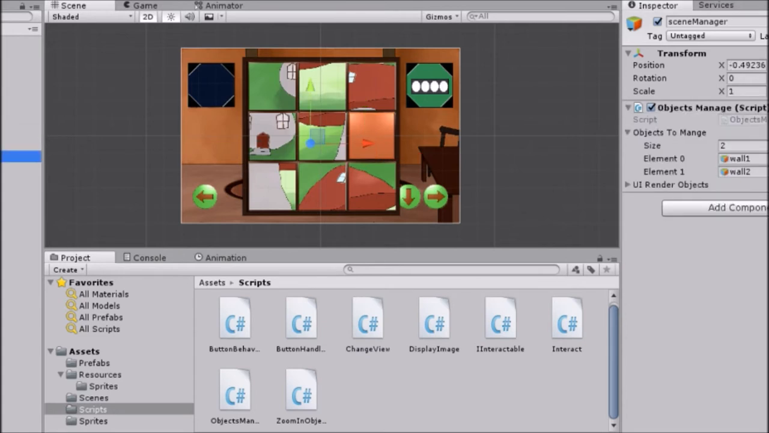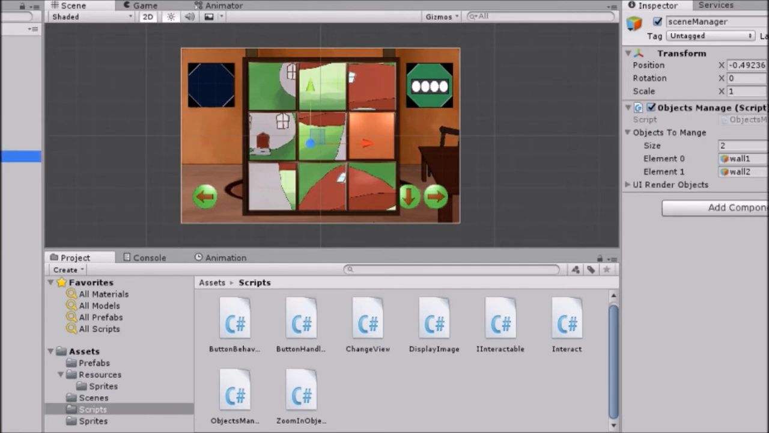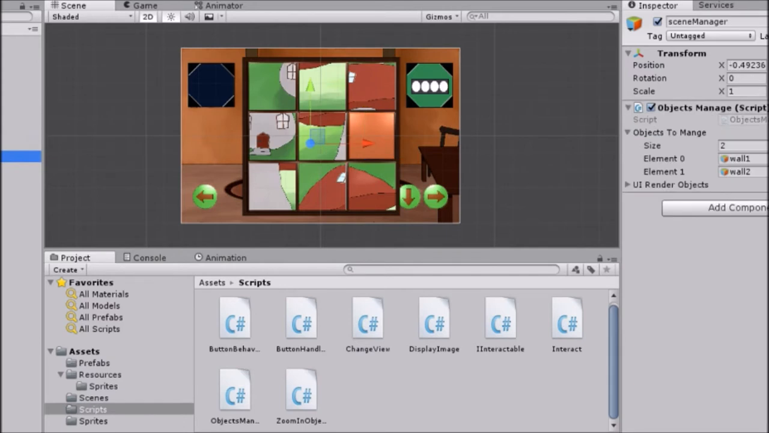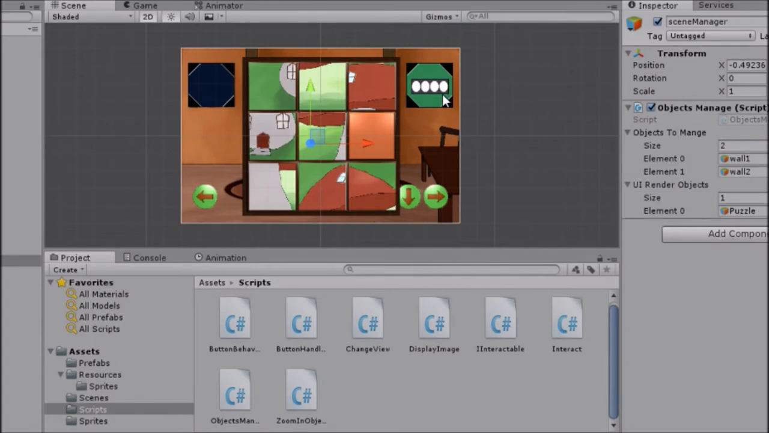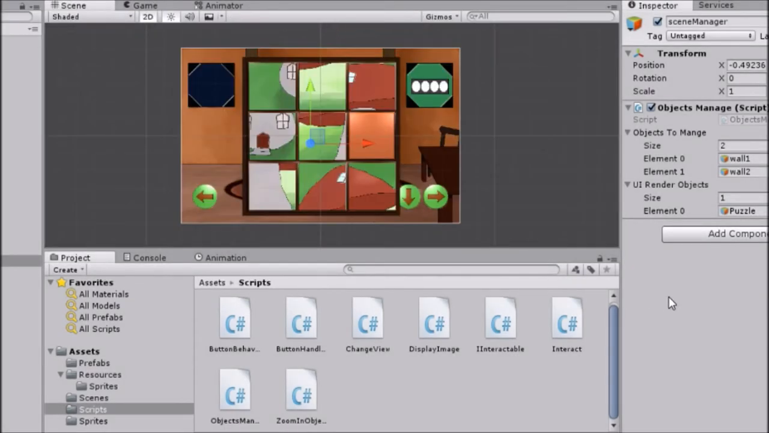I have two scene manager objects. Why is that? I wonder. Interesting. Okay. Anyway, for now, let's just put the puzzle here, put the puzzle here. Okay, and hit play. And as you can see, it's gone. So good, good. Let's continue.